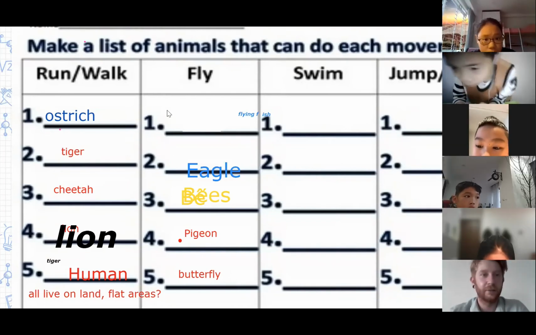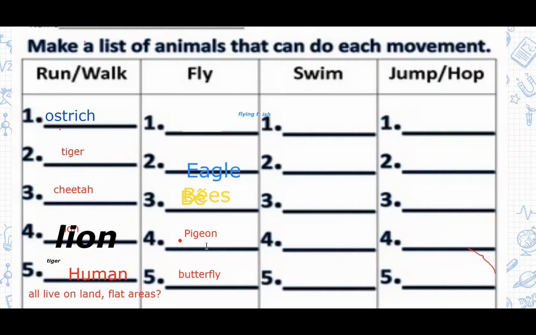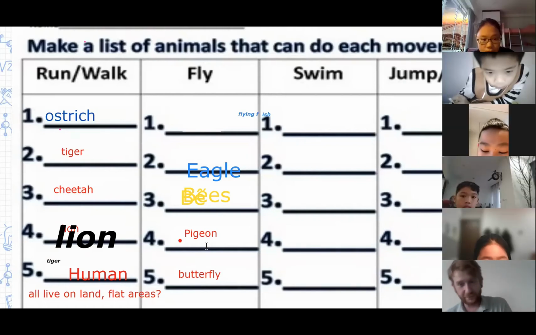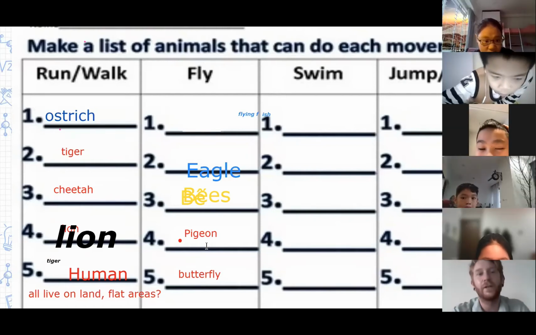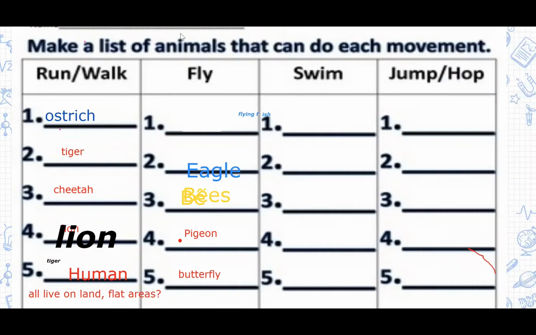What do all those animals have in common? What's the exact same thing with them all? They all have wings, right? They all have wings, okay? So you can make a guess that if an animal has wings, it's likely going to be able to fly, right? Let's try to go through this one a little bit faster. Okay.